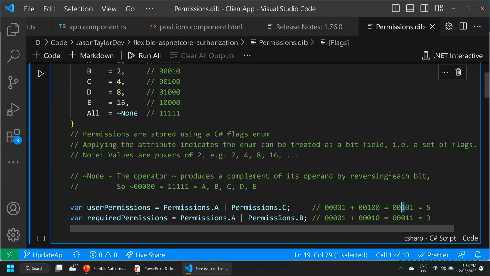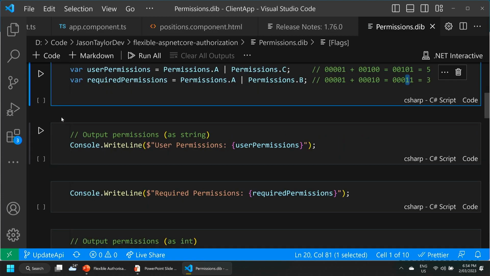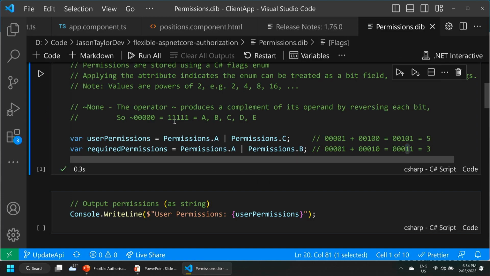They have permission A, because that is this one, and C, which is this permission. So you can see these flags are really interesting. And the required permissions are essentially A and B. And if we want to see if the user has the required permissions, well, let's run some of this code before we get ahead.